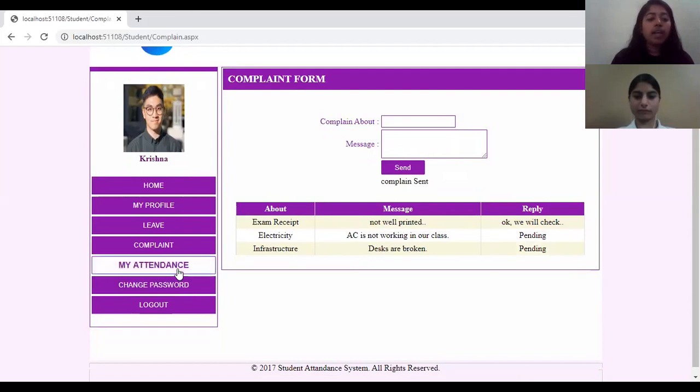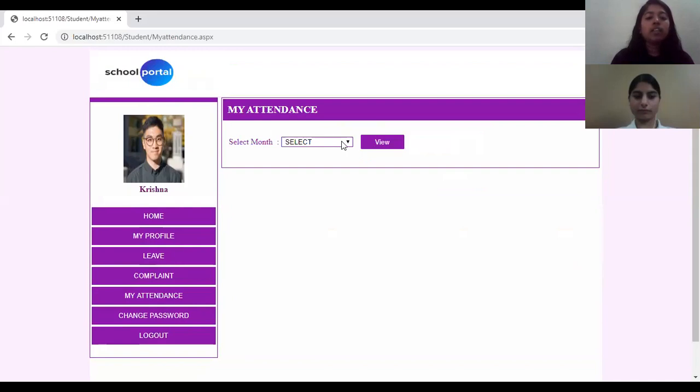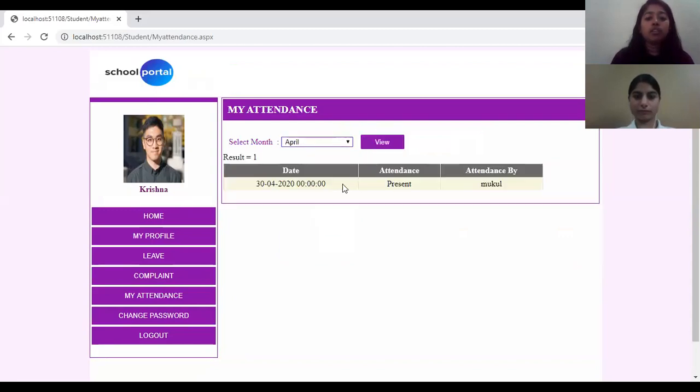Now let's go to My Attendance. Here the student can view the most important thing of today's world, that is attendance, which is really mandatory for every educational institution. So he or she can view the attendance of any month. So we'll view the attendance of April, view. Today's attendance has been marked present and we can view all the attendances over here in table form month wise. You can select any month and view all the attendance.